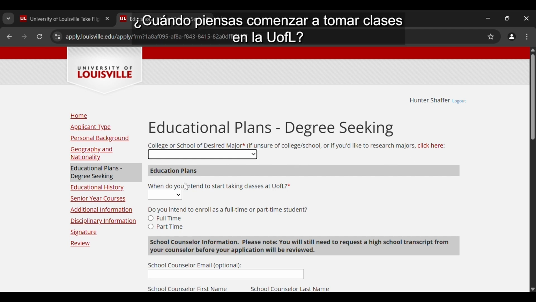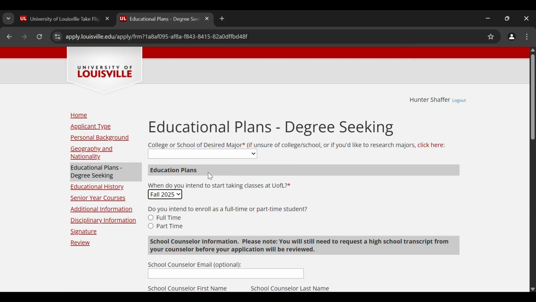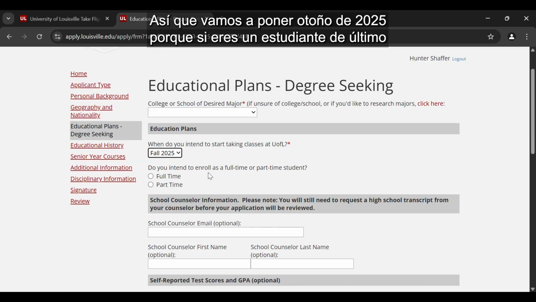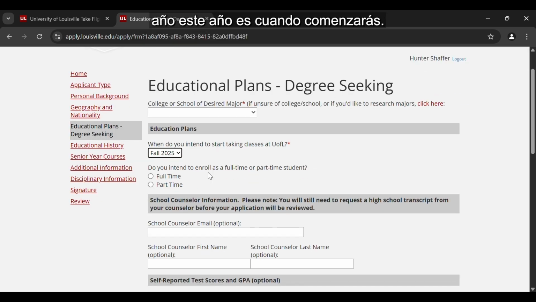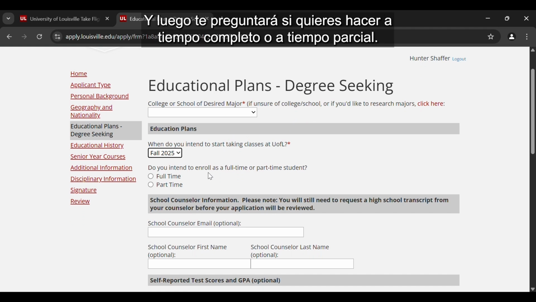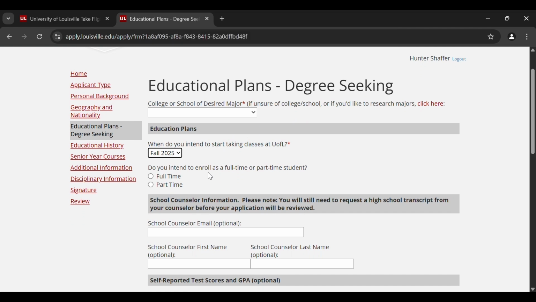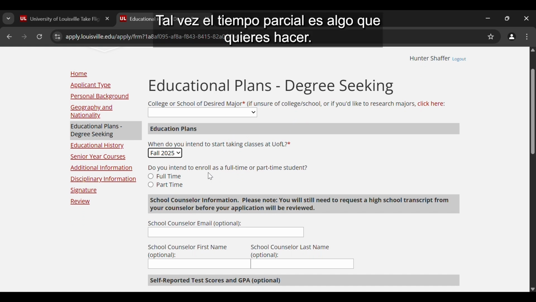When do you intend to start taking classes at U of L? So we're going to put fall 2025, because if you're a senior this year, that's when you would start. And then it's going to ask if you want to do full-time or part-time. I don't know your plans. Maybe part-time is something you want to do.